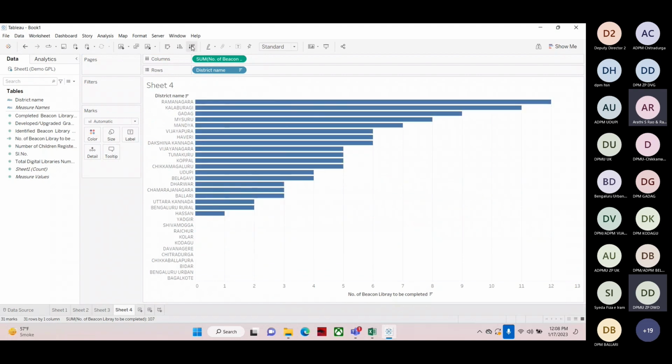So we can say that this has the highest number of not completed or yet to be completed together with this, and all these are complete because the total is 0. Number of Bacon library to be completed is 0, and this is number of Bacon library to be completed is 12. So we can find that this district means greater priority or higher priority if you want to complete uncompleted Bacon library.